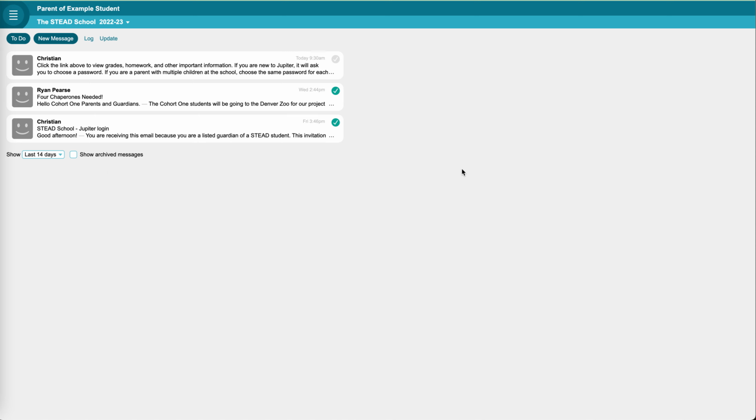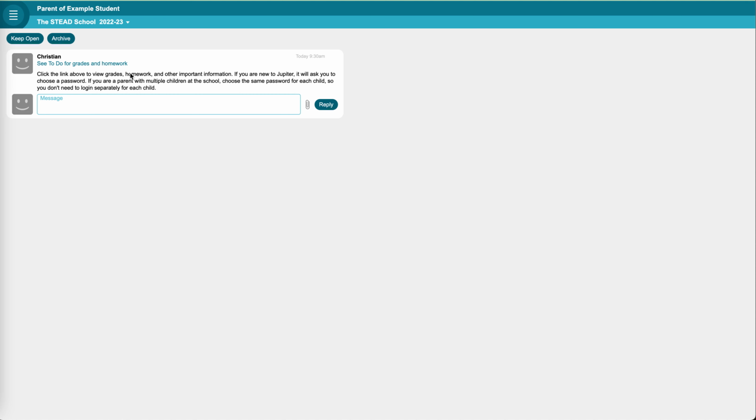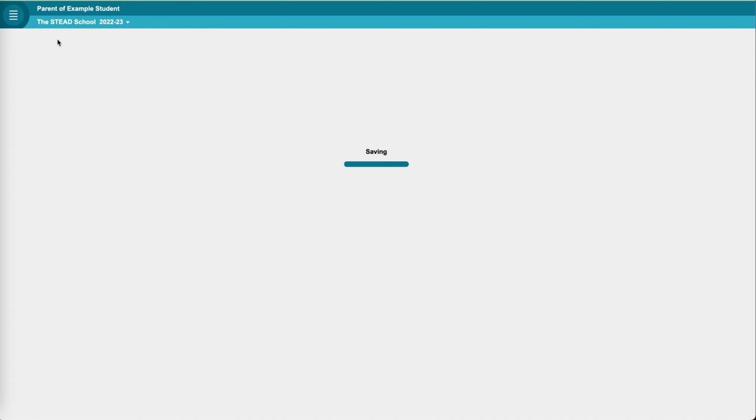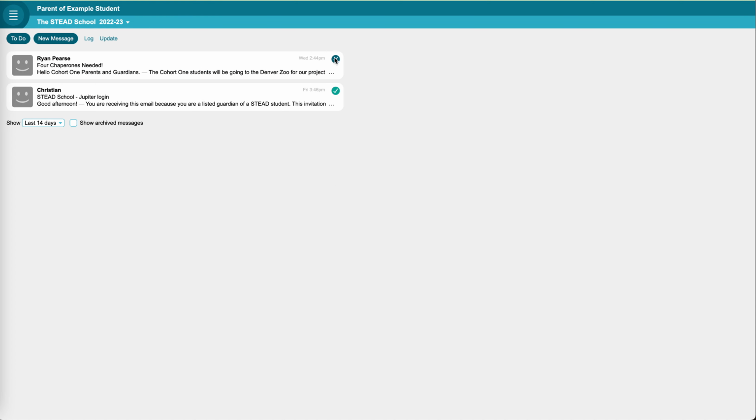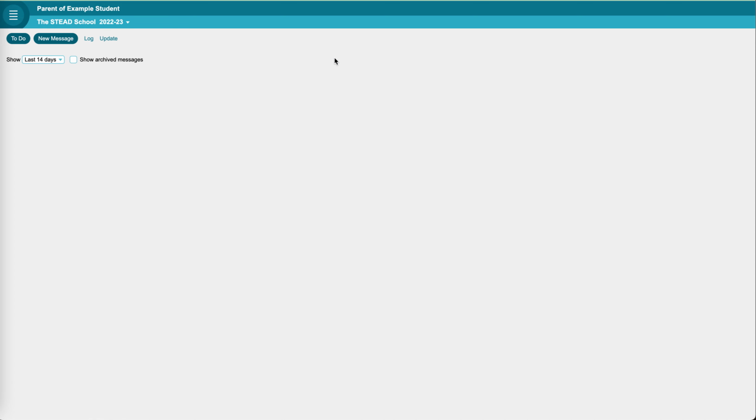That being said, these are some of the messages that you might receive, so you can click on them for more information, and you can read them. It'll give you the option to keep it open or to archive it, so let's just get rid of that one. You can also click this check mark here, and it gets rid of all of these messages.